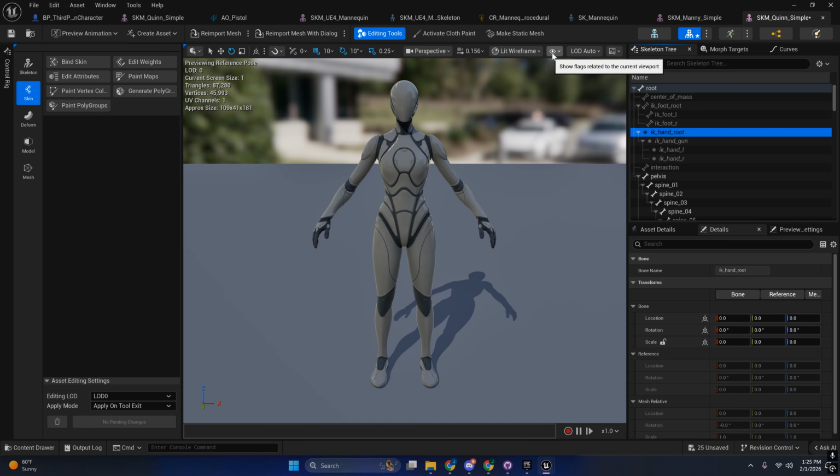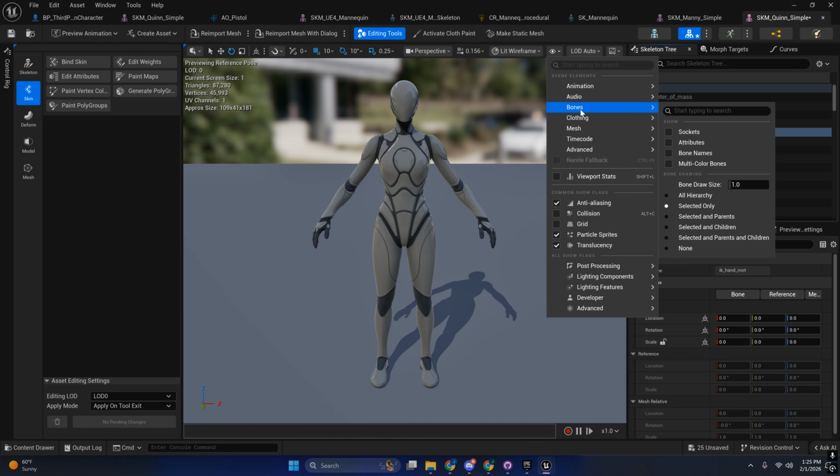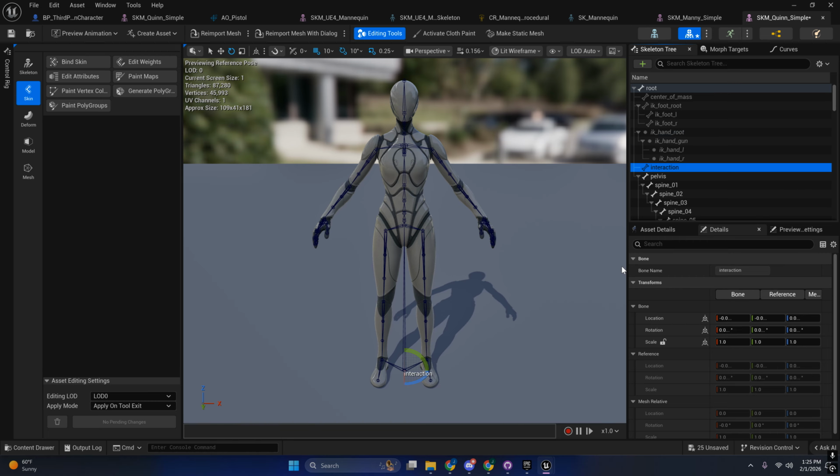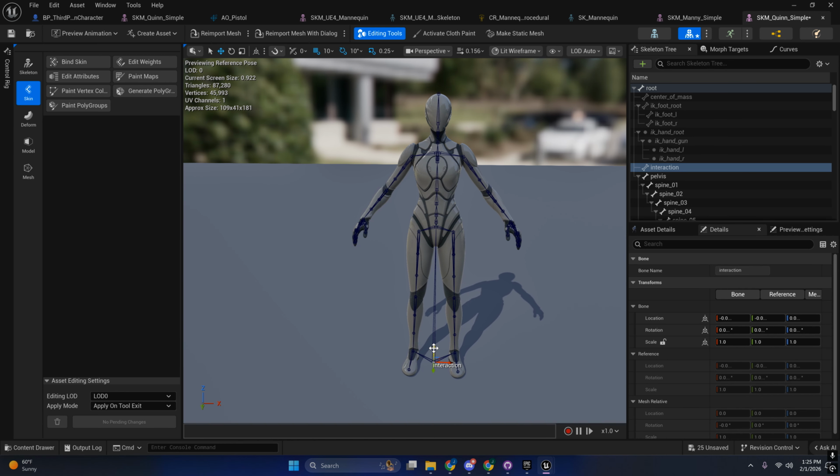Okay? So if you come over here to this eye icon and you go to bones and all hierarchy, these are the bones that exist on this character. If I select something in here and I don't see a transform, that means that this character does not have that bone. If I select one and you suddenly see this gizmo, that means it does have that bone. And if it has that bone and an animation influences that bone by animating it, then that bone for this character or this mesh will be animated.